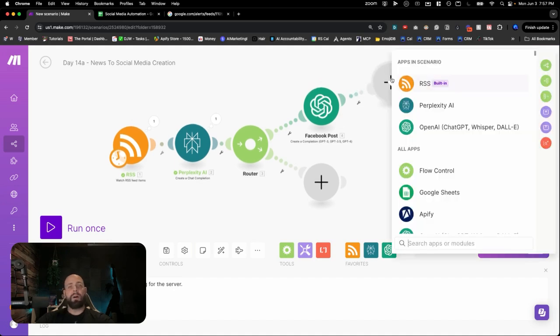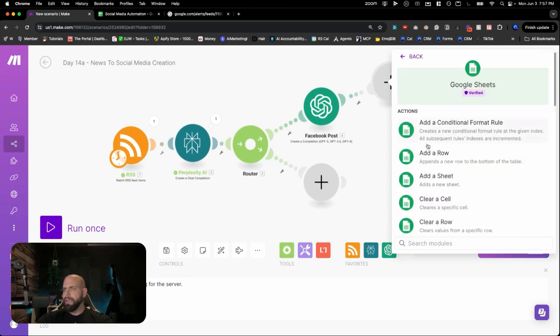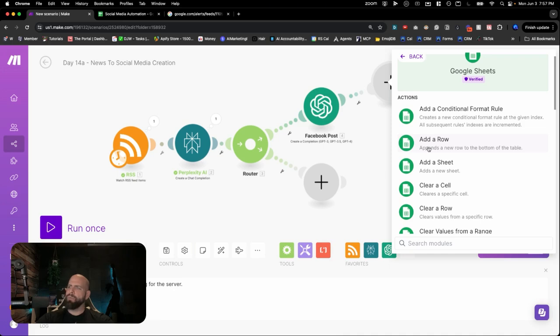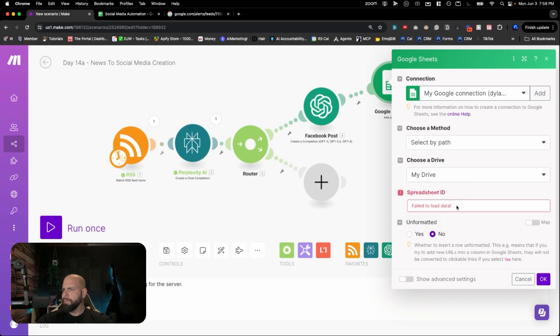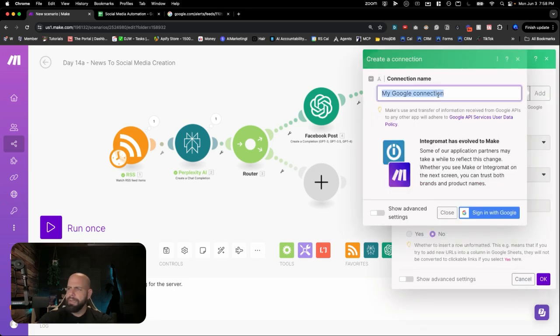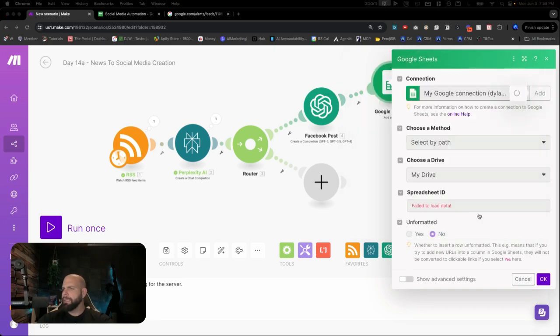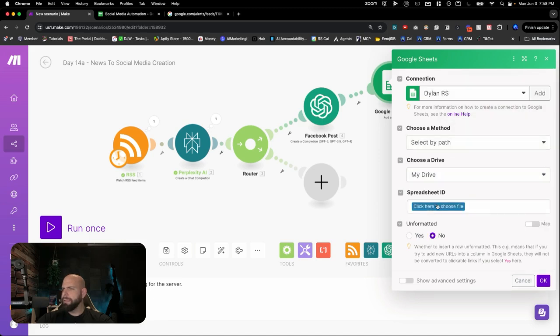So we're going to use another module here, and this module is Google Sheets. What we're going to want to do is add a row to that sheet. We're going to sign into this and choose the spreadsheet. Sometimes my connection doesn't always connect, so I'll go Dylan RS. Hit connect. I'm going to sign in right now real quick. Allow. All right, so now I'm signed in.